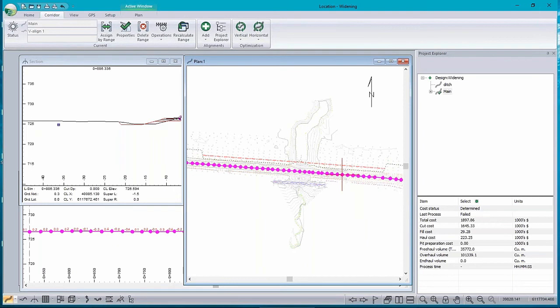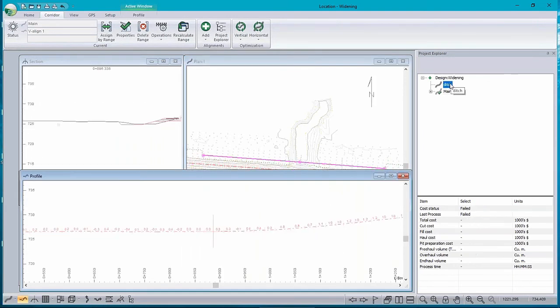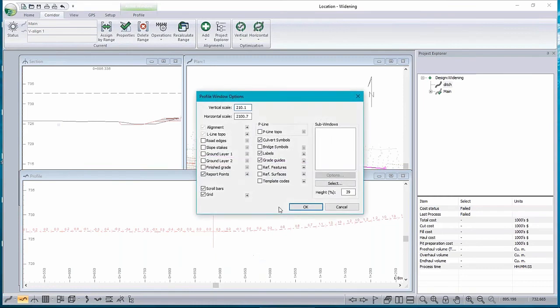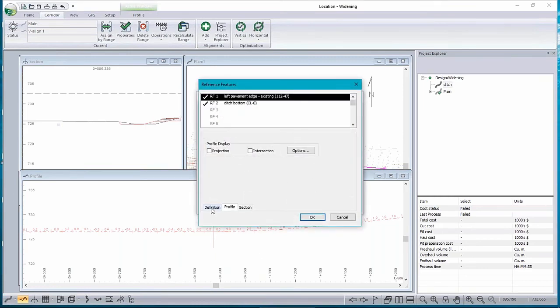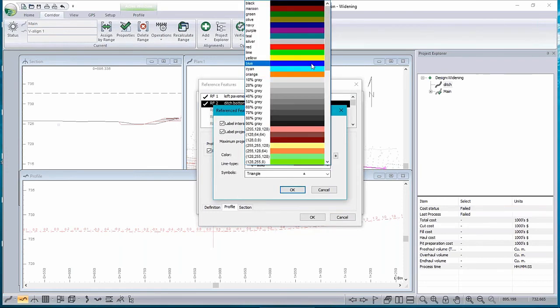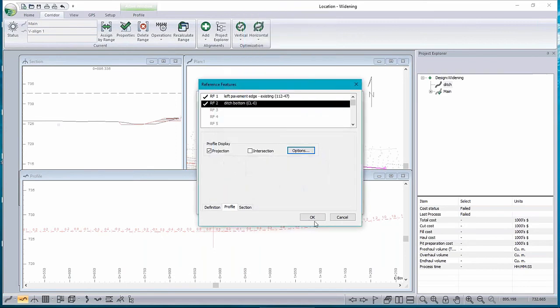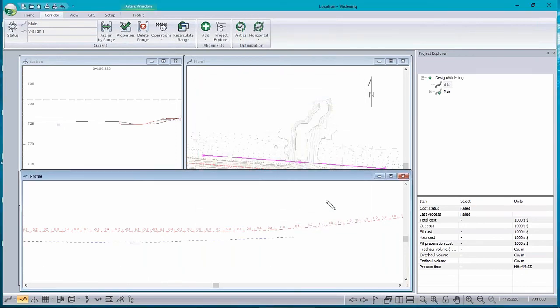And once again, the profile of the ditch is not visible in here because I didn't turn on the reference feature. There we go. And there's my ditch bottom. And let's project it into the profile window. Again, we'll call it blue dash. Okay. There we go.